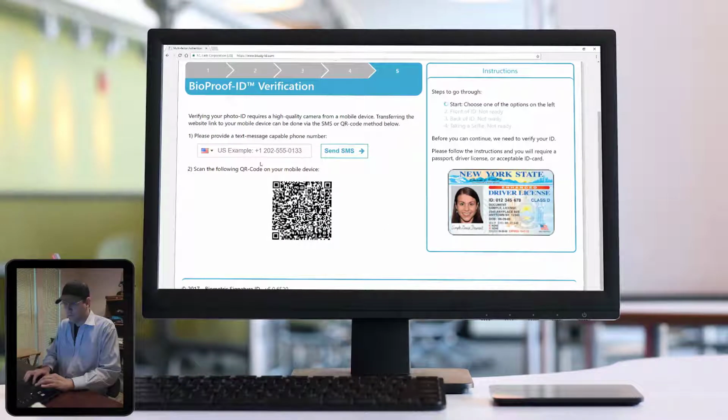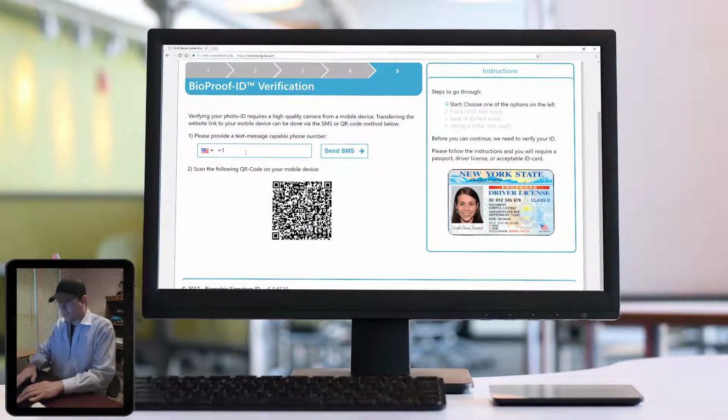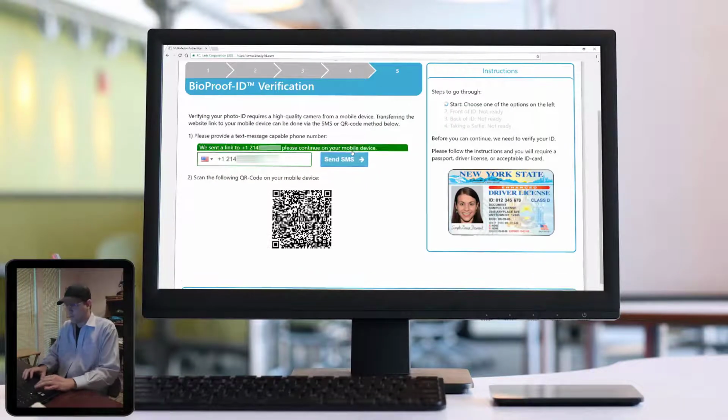Next, the user is asked to use their mobile device to prove their identity and is given new instructions. The first step is to choose one of the 2 methods on the left to begin the process on their smartphone or tablet. Here, our user has entered their phone number to open the BioProof-ID app on their mobile device. The user opens the link and launches the app.